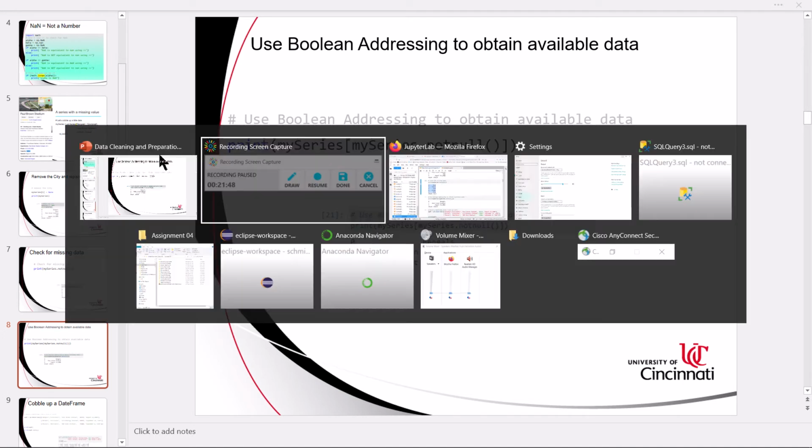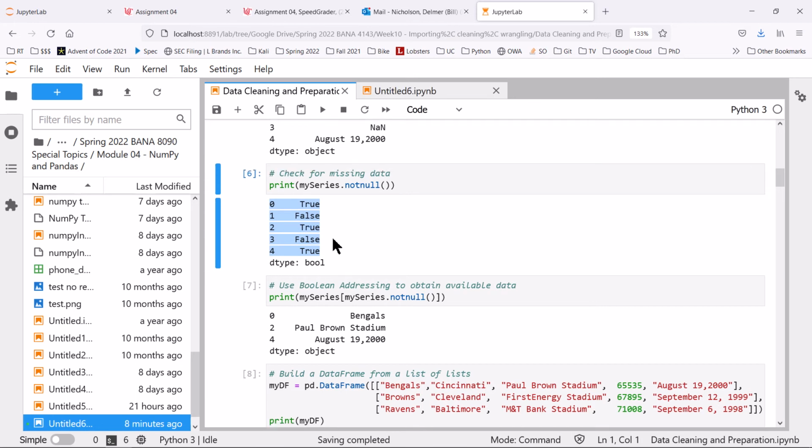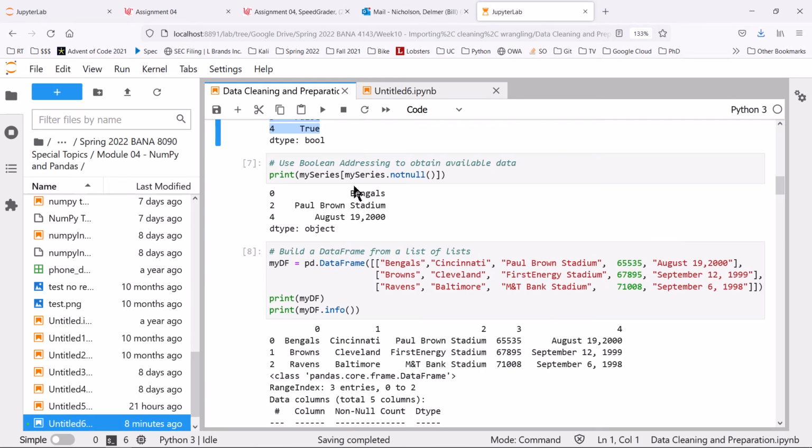Now if I go back to Jupyter Lab again, I can tweak this very easily. Watch, if I just put a not in front of that, so my Boolean addressing now becomes not mySeries.notNull. I'm saying give me the ones that are null. Give me the rows in this series that are missing.